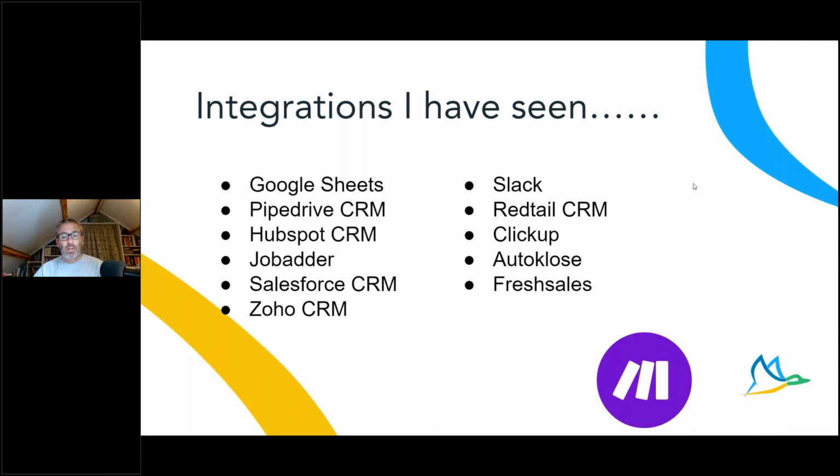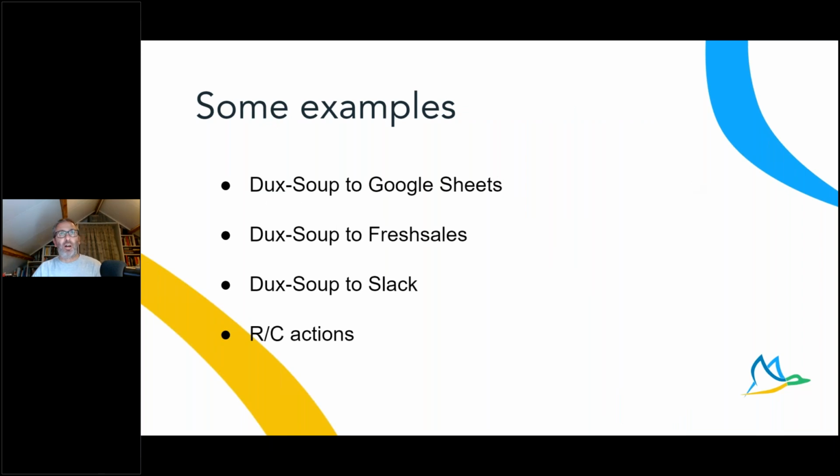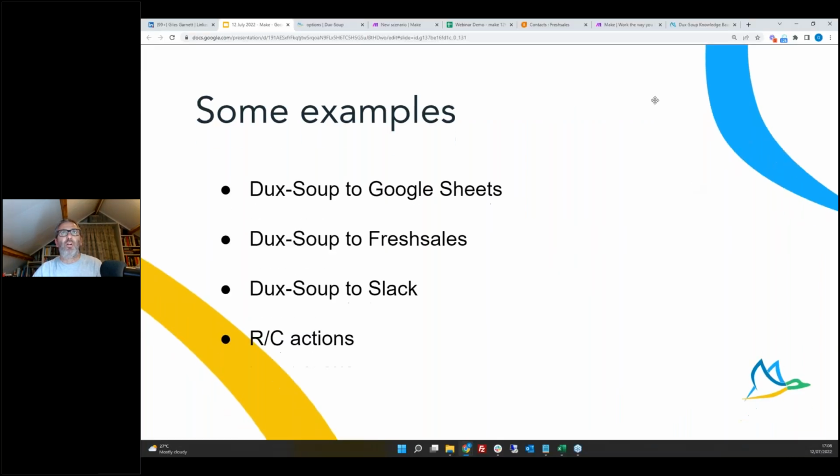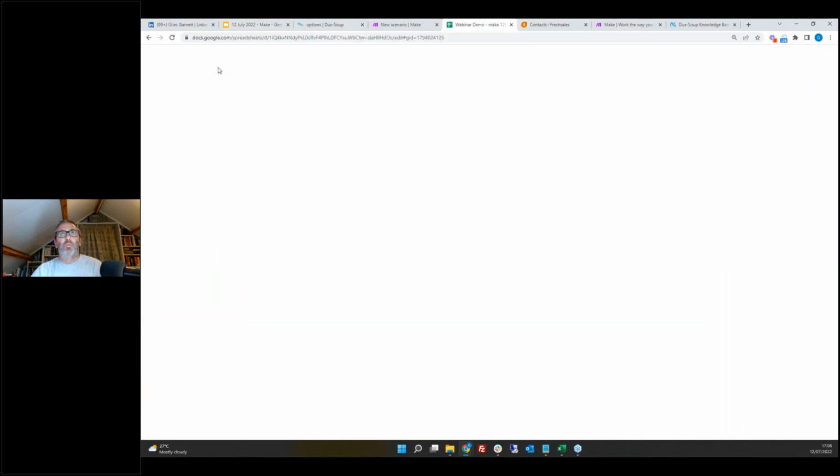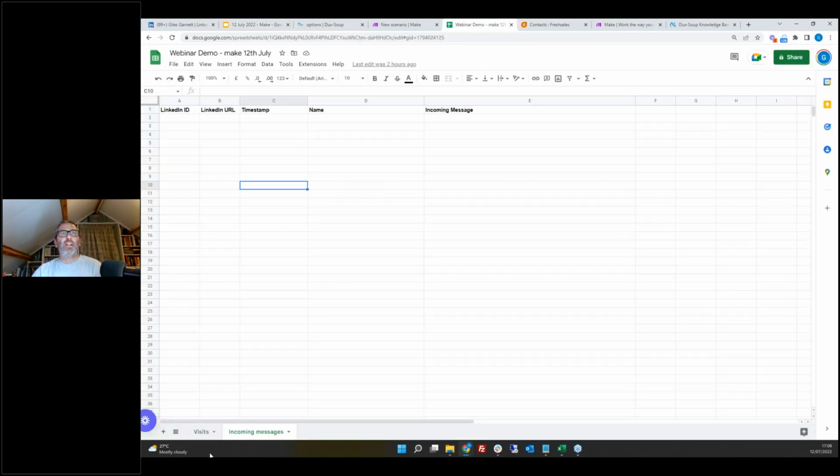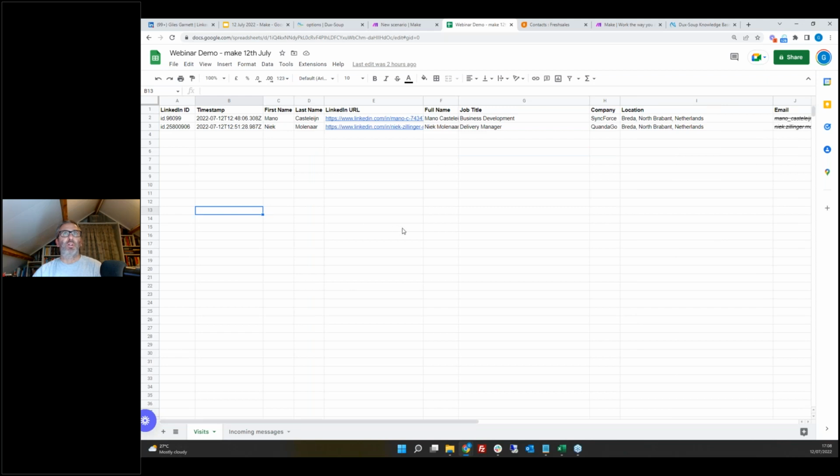So we're going to go through, as I say, a couple of examples. DuxSoup to Google Sheets, we'll start with that one. It's very straightforward. So hopefully we will go to Google Sheets. And what I've done here is I've created a very straightforward Google Sheet.